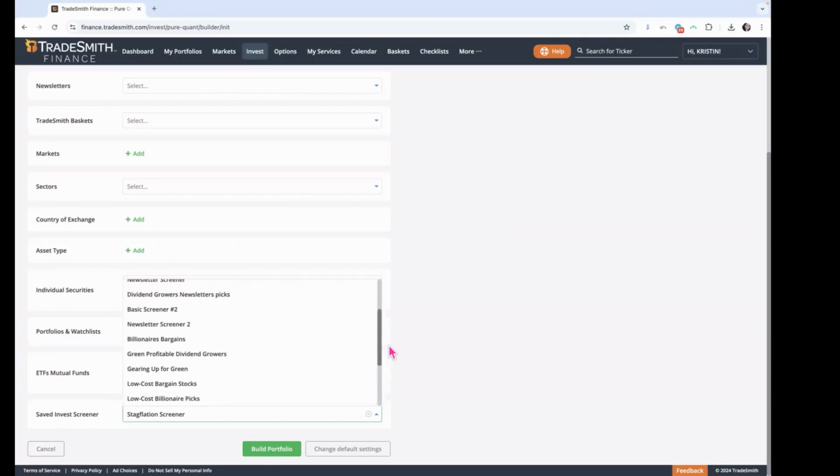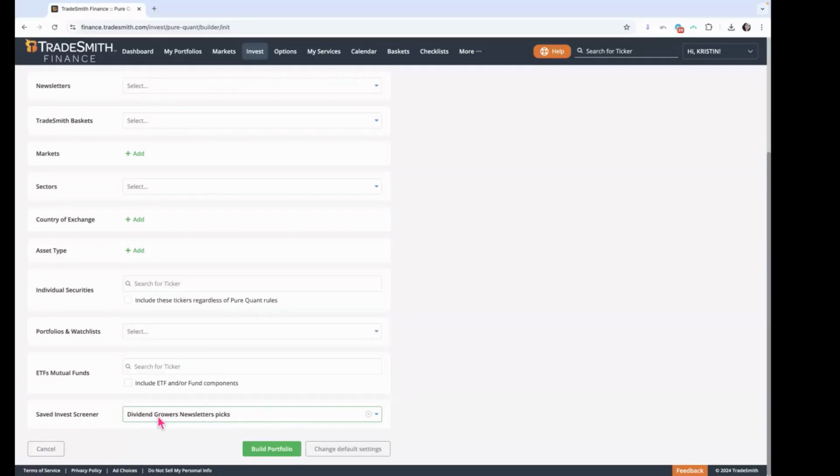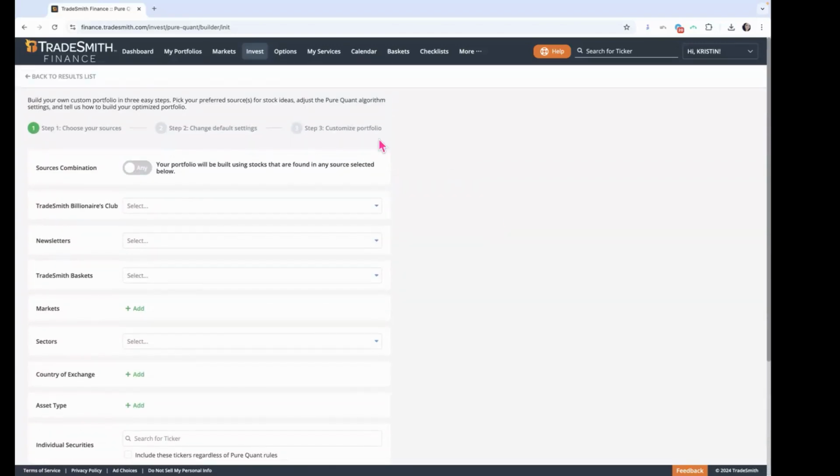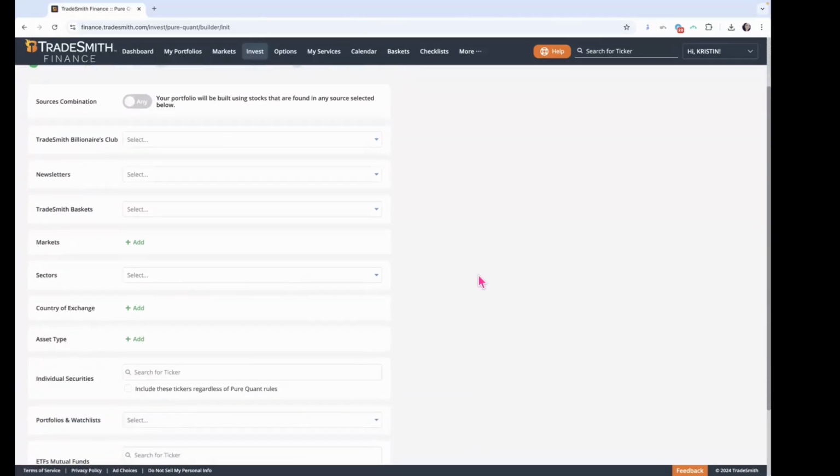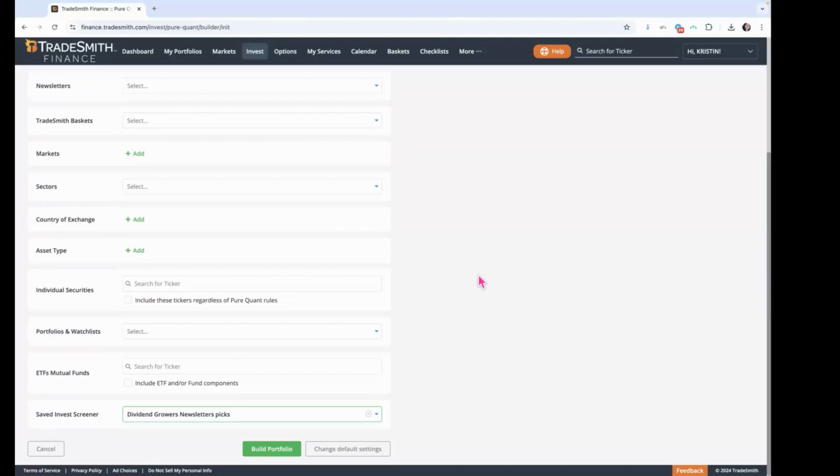All right, let me go here and I'm going to select this screener that I did up here, the Dividend Growers newsletters. This is a screener that I built and I saved. That's what that means. So I went up here to invest, I clicked on the screener tool, and I saved my screener as a save screener. That way I can use it in all the different tools that we have in our system. That's why we have you save your screeners if you want.